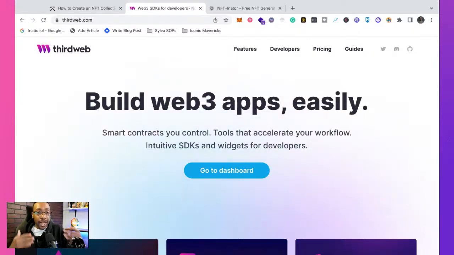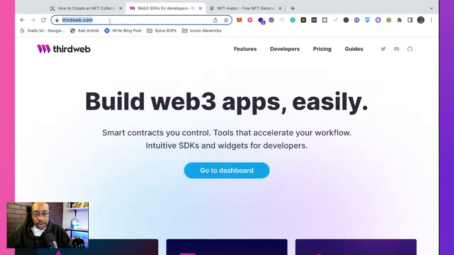So when you have a smart contract, if you're a developer writing it from scratch, you're doing a lot of extra steps just to create a contract. Third Web does all of those things for you.